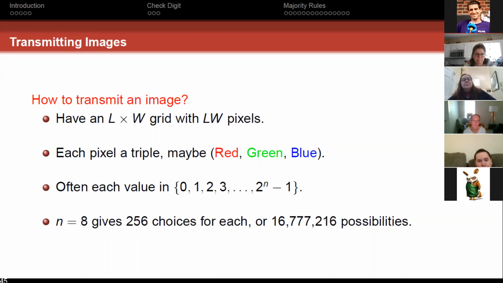Let me talk to you about how you would transmit an image. We normally have a length by width grid, so we would have L times W pixels. Each pixel is a triple, maybe red, green, blue, and we often associate a value to each going from 0 to typically 255. So there's a little bit over 16 million possibilities. For me, I can't really see 16 million different shades of colors. If you do 8 reds, 8 greens, 8 blues, that's probably more than enough for what my eye can handle.